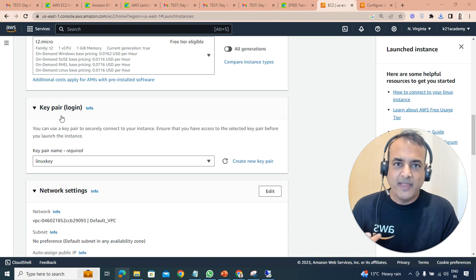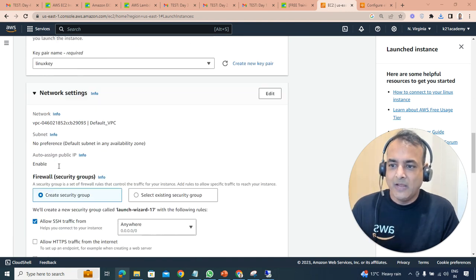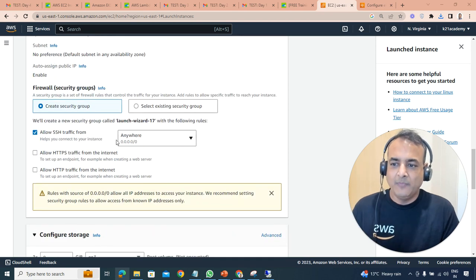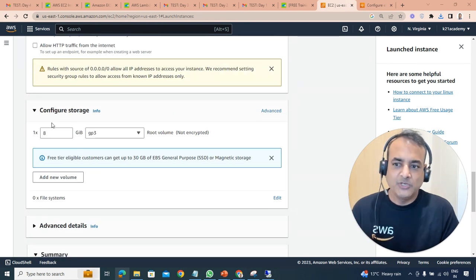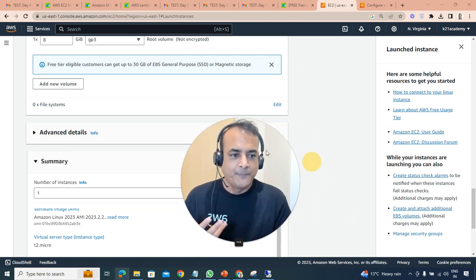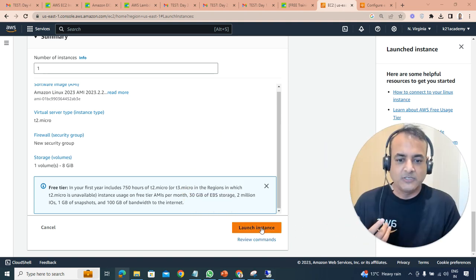I've already created a key pair, private key and public key, which I'm going to use to connect later. Here I'm saying on which network. My machine's IP address will be given by this VPC and subnet, and there I'm setting the firewall. I'm saying allow SSH because it's a Linux machine, port number 22, allow from anywhere. And then I'm saying I want 8 gig of disk storage. The number of copies of this machine is only 1. And I simply click on launch instance.